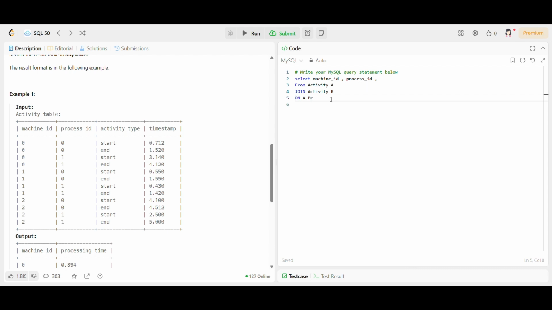So the A dot process ID is equal to B dot process ID, and A dot machine ID is equal to B dot machine ID. Okay, you are always going to take the same machine ID, same process ID to calculate the processing time. So that's why we have written it like this.